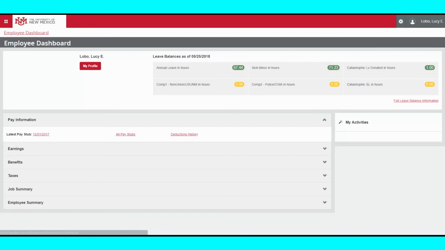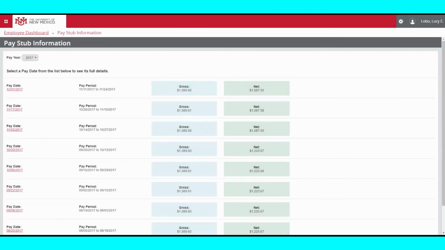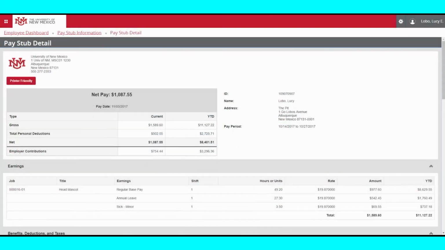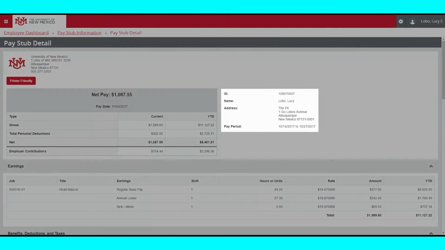I could go on for a while about the cool new features of this new dashboard, but you came here to hear about the pay stub. So let's open a pay stub and take a look around. I'm going to click on All Pay Stubs and open the pay stub from November 3rd, 2017. I know many of you will be happy about this. Your address is now included on your pay stub.